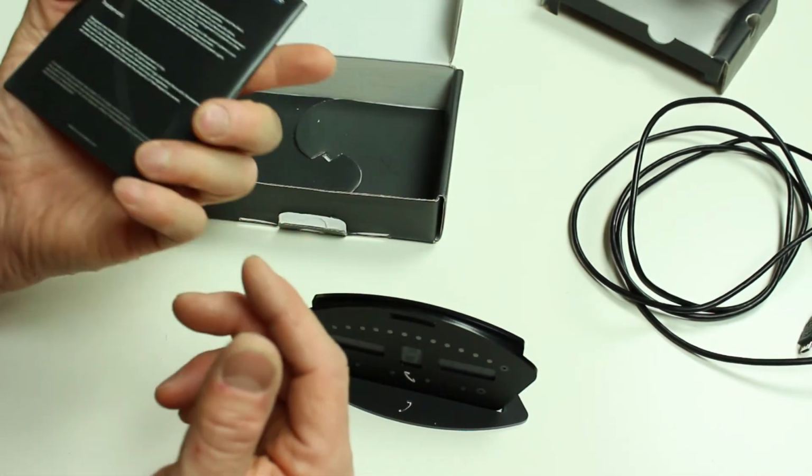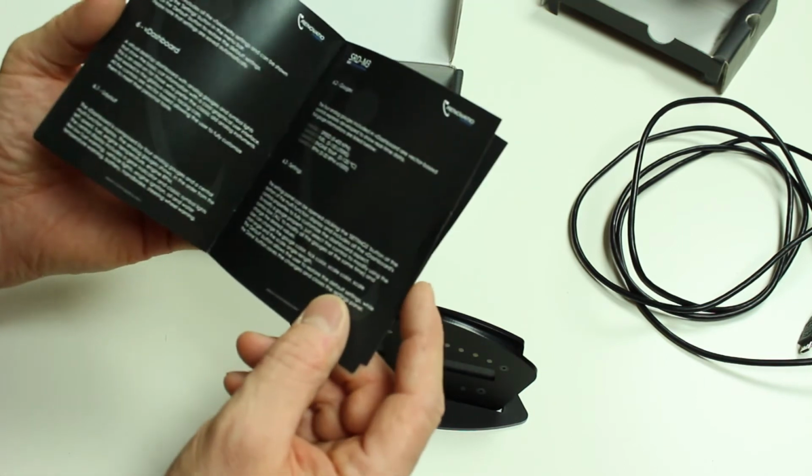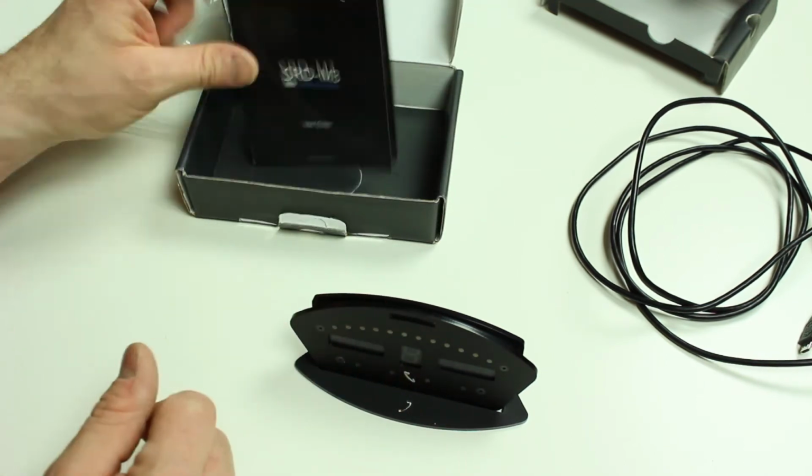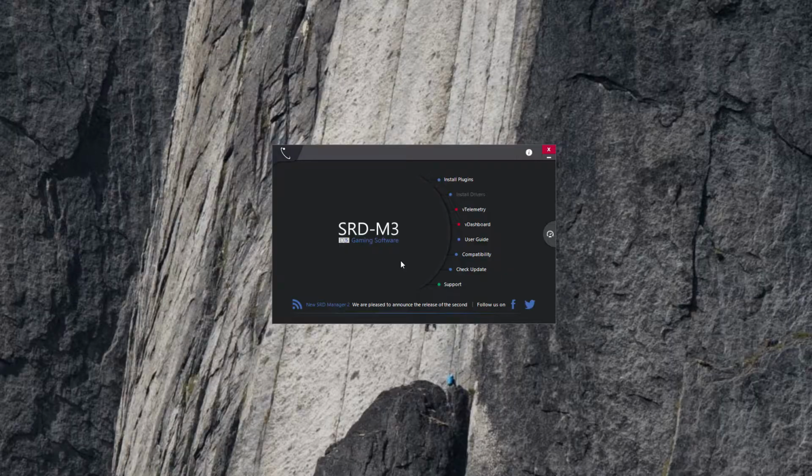And also a user guide. SRD-9C, that's the gaming software we're gonna install on our PC to be able to use it. So let's hook it up. First of all, let's download the SRD-9C gaming software and install that. I will leave a link in the video description.